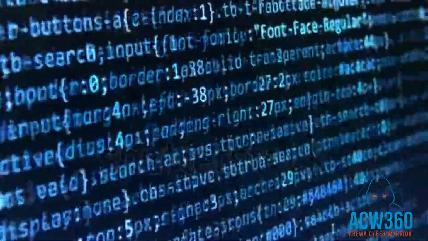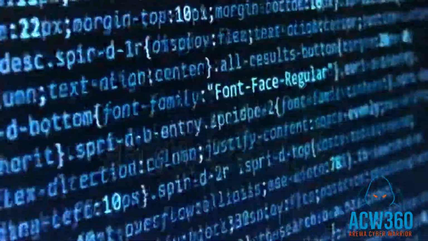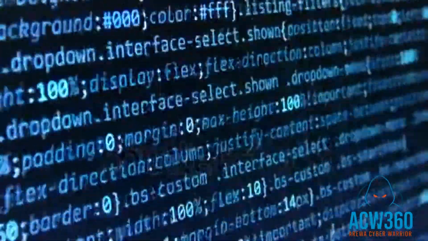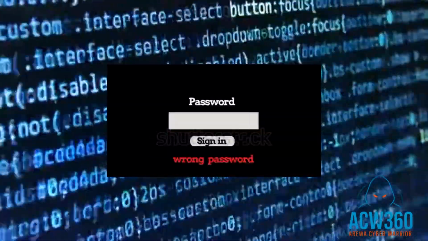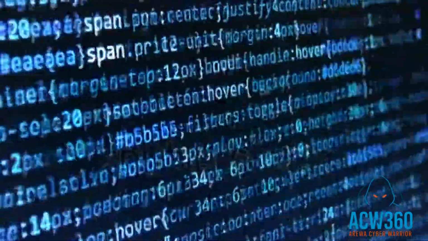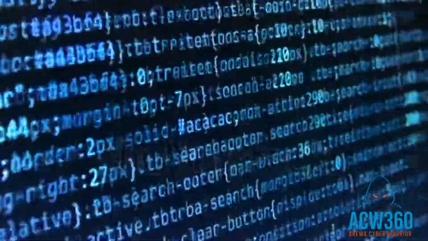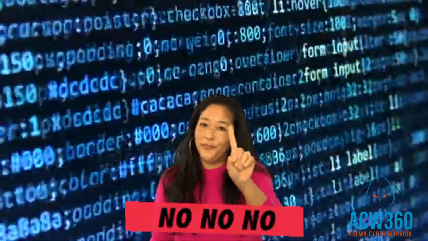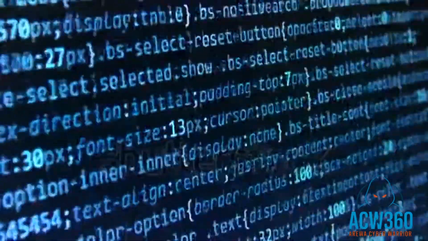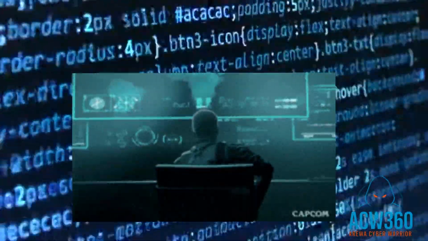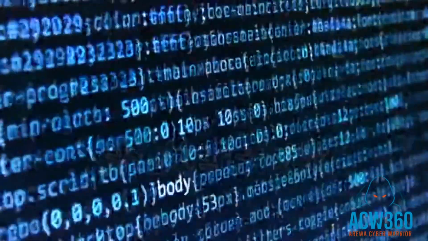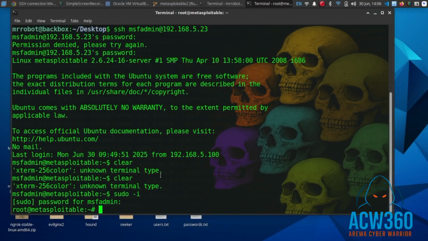Here's how to protect your system from SSH brute force and privilege escalation. Use strong passwords or SSH key authentication. Disable root SSH login: PermitRootLogin no. Limit SSH access by IP with a firewall. Monitor login attempts with Fail2ban. Restrict sudo privileges with care.